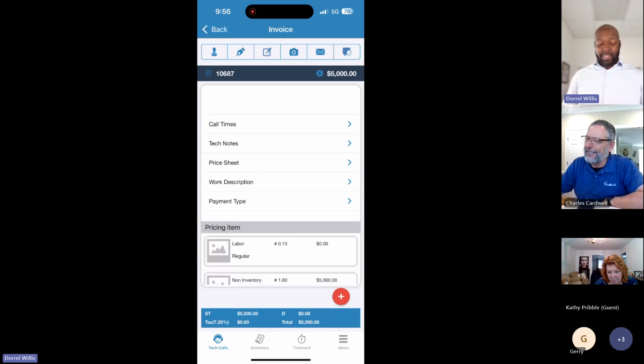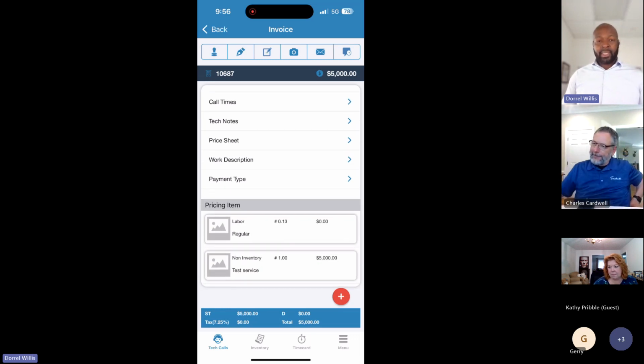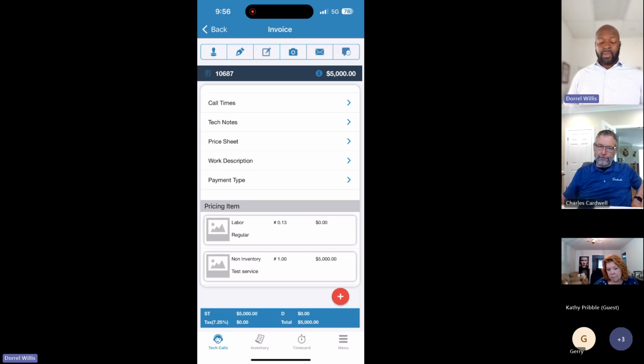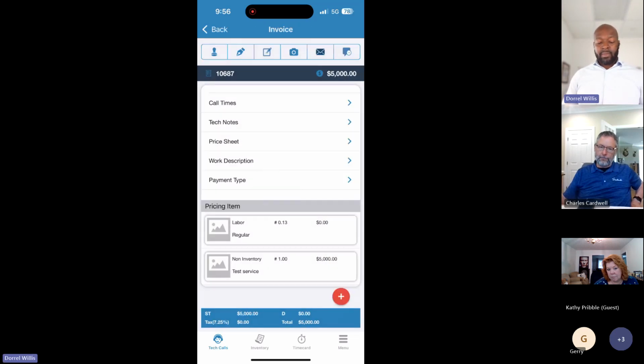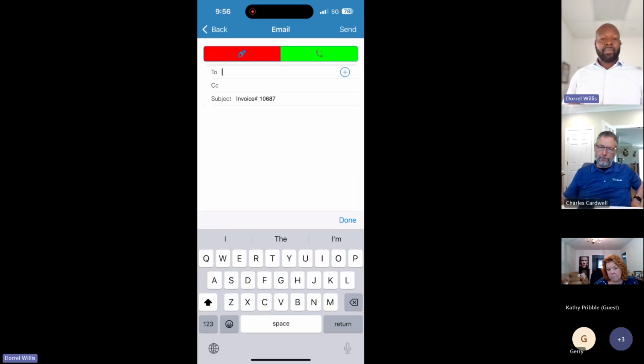So we have our pricing items there, and if we're ready to go ahead and get this out to the customer, once again via email, we can hit the email function or the text message function. We'll start from right to left. The text function is here. We just plug in their phone number. Once we have the number, we hit send at the top right. That's texting. Email is here. We just, once again, plug in their information.